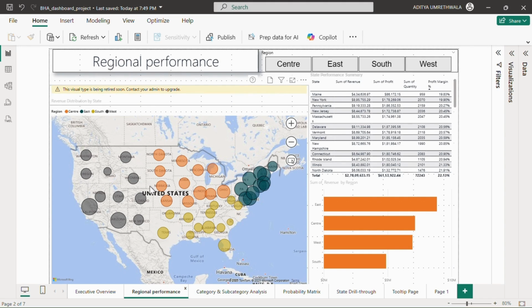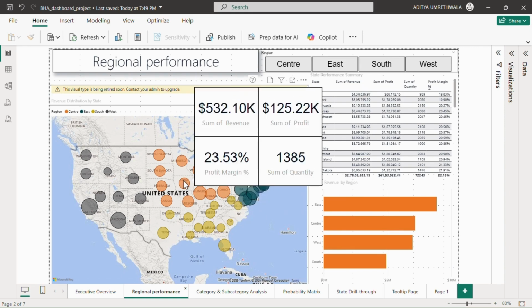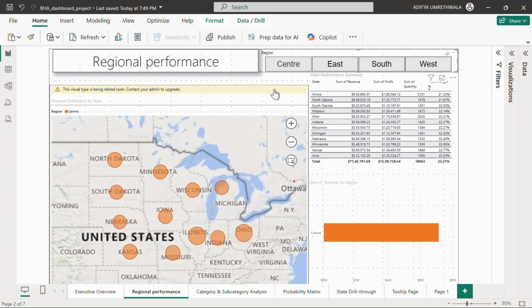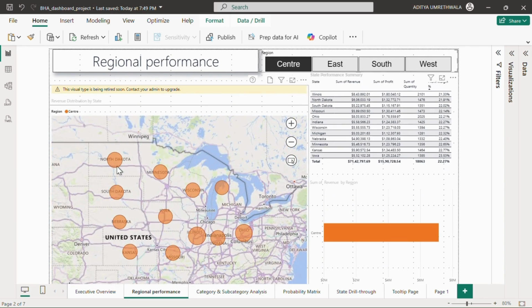Darker colors represent higher revenue, while lighter shades indicate lower performance areas. Alongside, there is a bar chart comparing revenue and profit by region. So we can clearly see which regions are driving the business's success and which might need some strategic attention or a strategic change. There is also a slicer for selecting region. When I click on a region, say Central, then it will highlight all the states in the Central region with an overall indication of revenue, profit, sum of quantity sold, and profit margin.